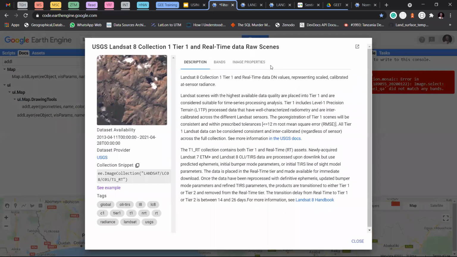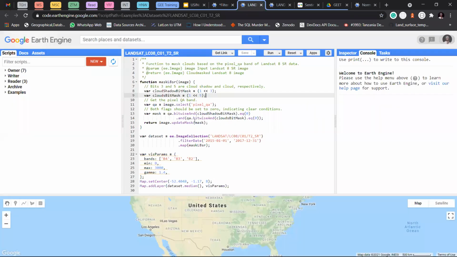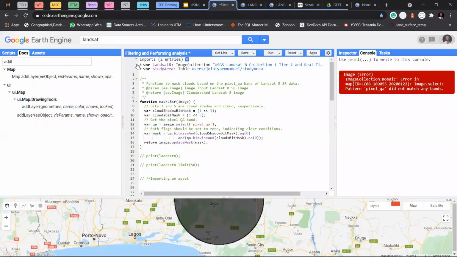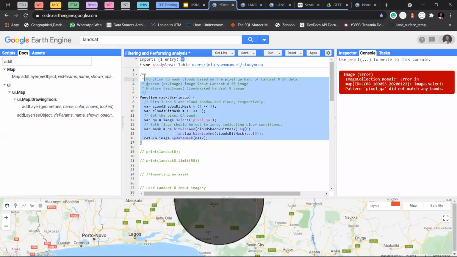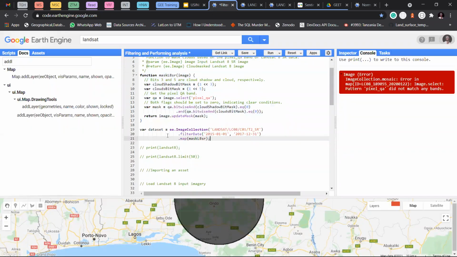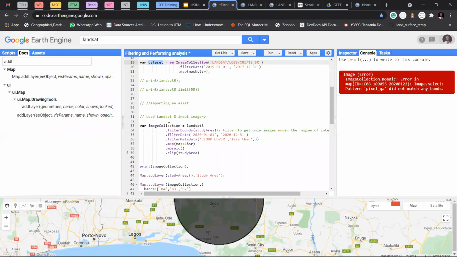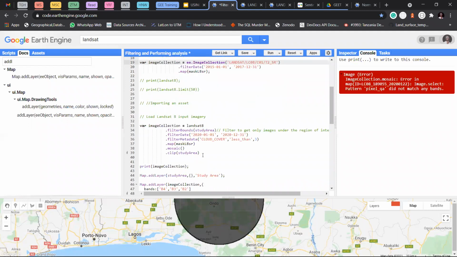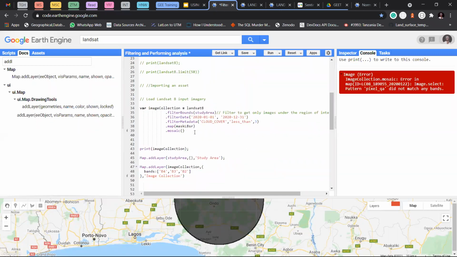Am I still using Landsat? No, let me just copy this. Yeah, let me just use this image collection. Let me just copy this, basically. The image I'm using is not different from the one it's expecting. That's why it's showing the 0. So yeah, let me change this to image collection. And let me add this so it can filter to my study area. Let me comment this out.